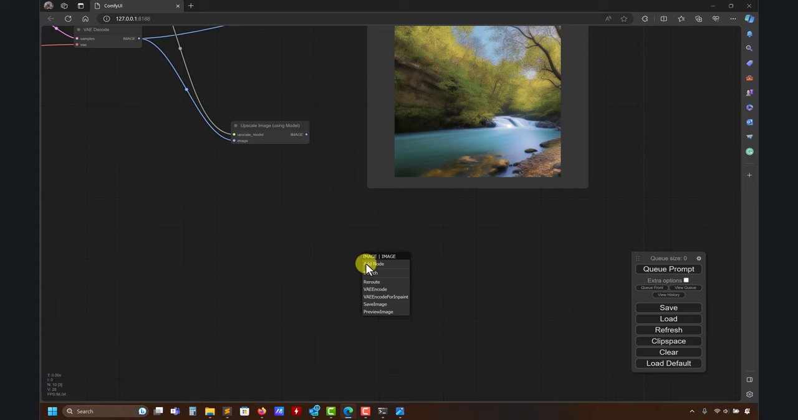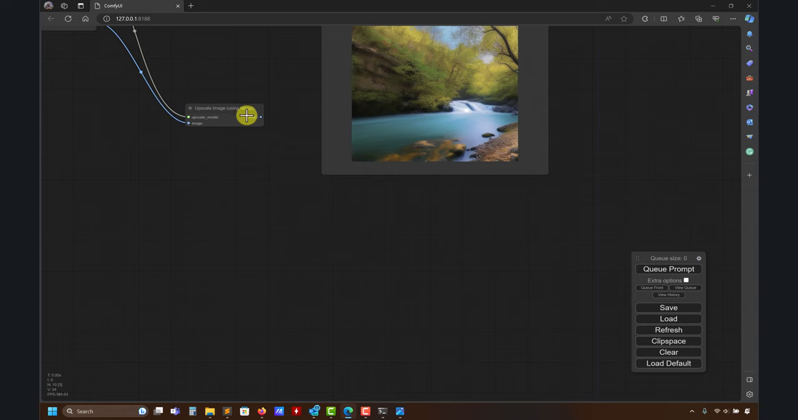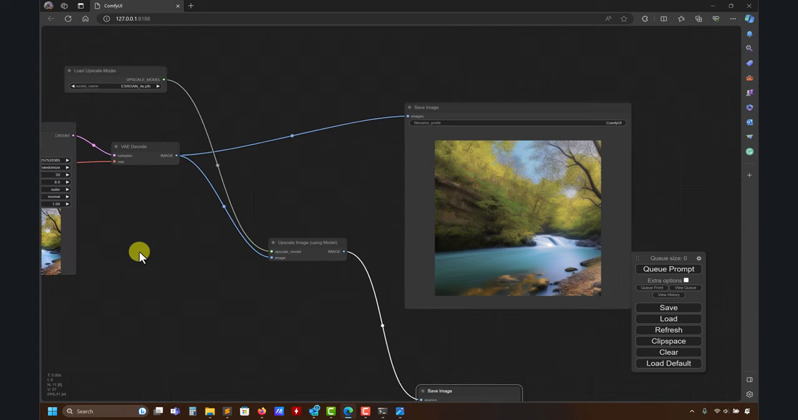And now let me create a new one. And I want a preview. I don't want to save it. Or yeah, let me save it. Let me right click. See in the boxes, you have right click. You can remove. Remember that you can change dimensions and so on. So let me save it also. Save image. And there you go.